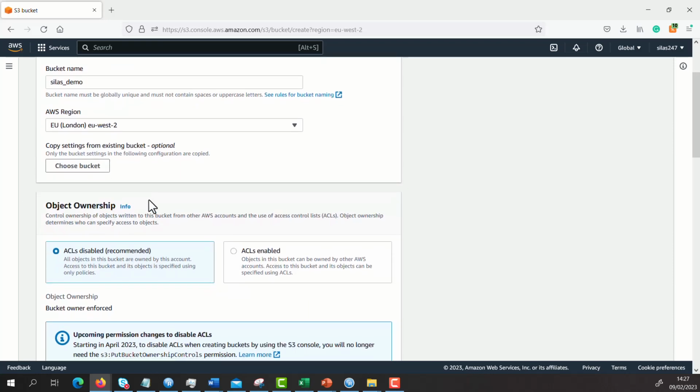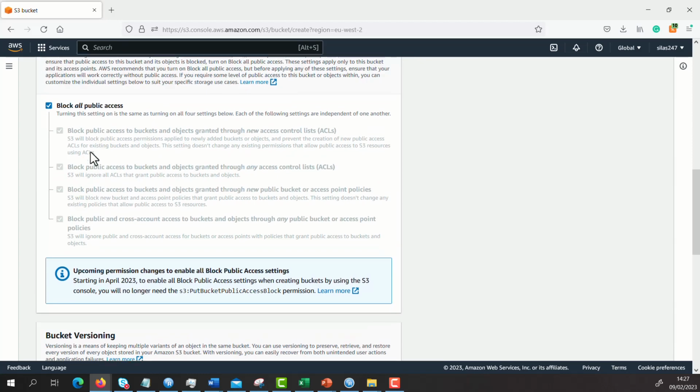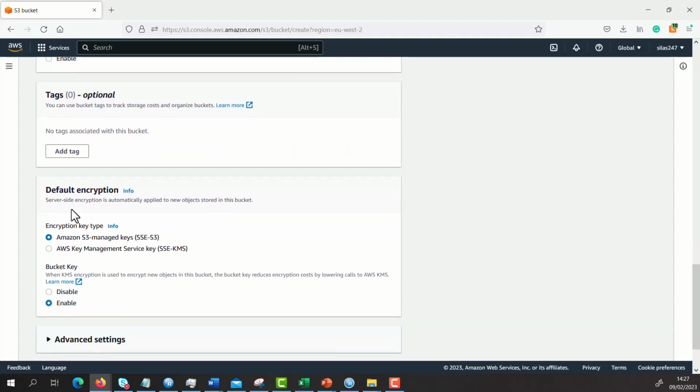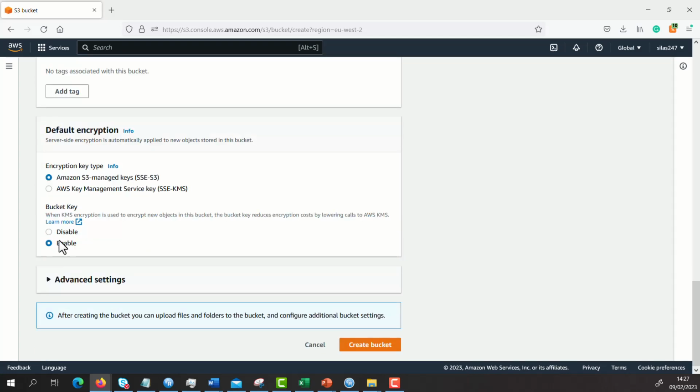For the object ownership, we're going to leave it as default, and we leave all the other things as default as well. Versioning, we leave as disabled, and encryption, we leave like this. Bucket key, we leave as enabled. So let's create the bucket.